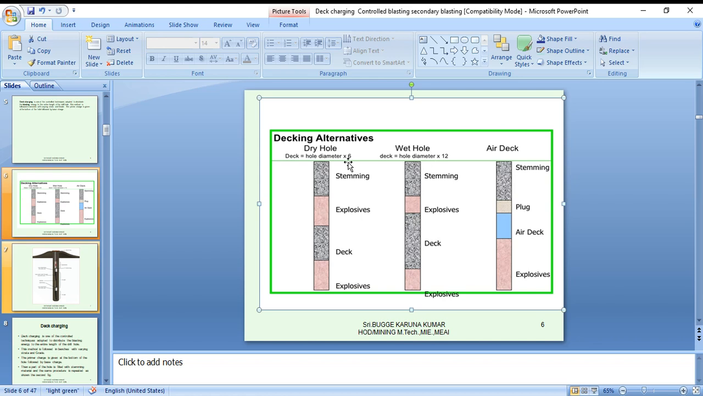Here, first the drill column is shown. The deck is equal to hole diameter times 6, where the hole diameter is this one and the 6 is the explosive column. Here is only the stemming material, that is, the drill cuttings that are packed in for effectiveness, instead of the blast energy coming out toward the free face side. Our aim is to deconsolidate the rock, so effectiveness is required. So one third stemming is the usual practice.